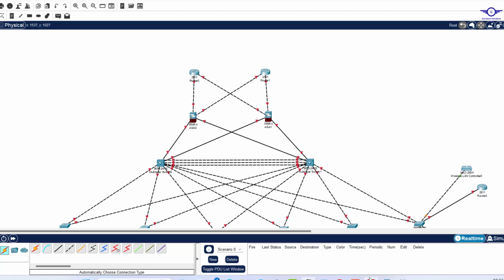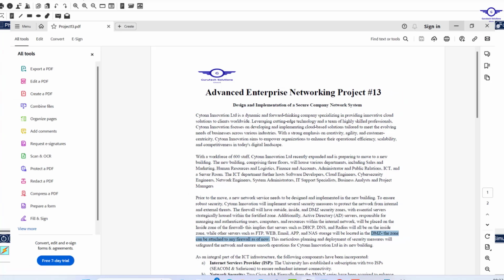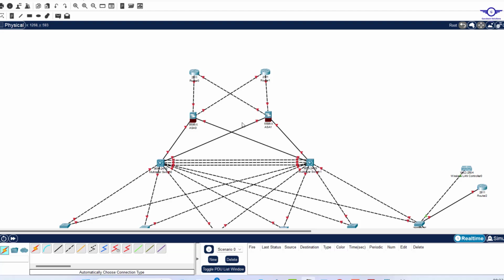For the DMZ zone, we were told here that the DMZ can be attached to any firewall. Being that we have two firewalls, and I don't want to make this configuration complicated, let's just attach the DMZ zone to only one firewall. So in this case, I'll choose this firewall. For that one, I'll just take a Cisco access switch, and put servers on it. I'll need at least 4 servers.